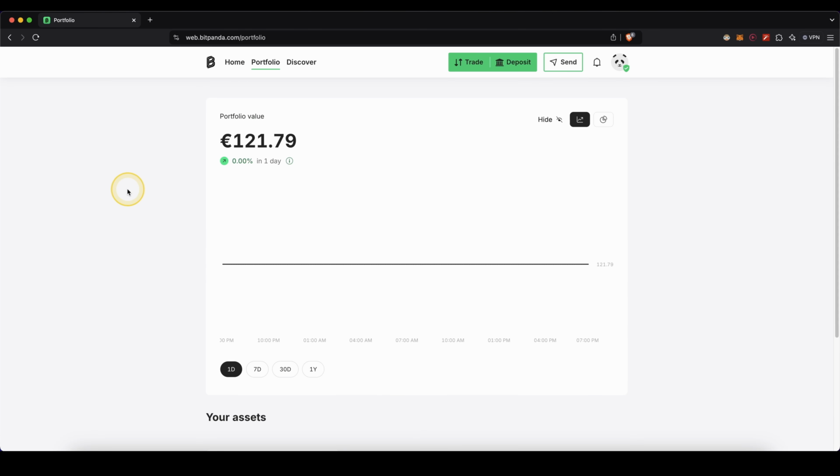Now we need to buy a cryptocurrency with that fiat. You can use any crypto you want, for example, Bitcoin, Ethereum, all of that is possible. I like to use a stable coin. In this case, I'm going to show you how it works with US dollar Tether.